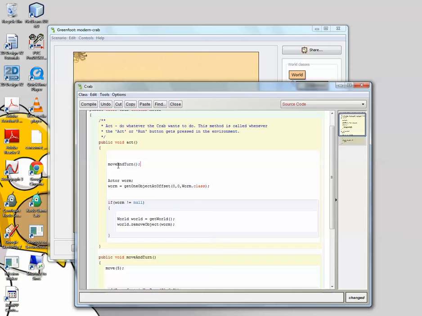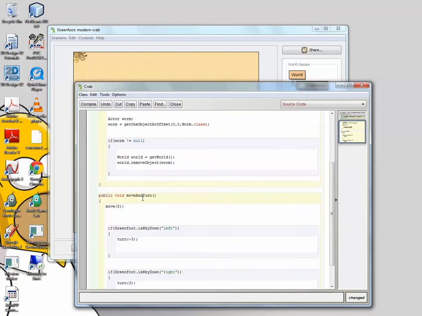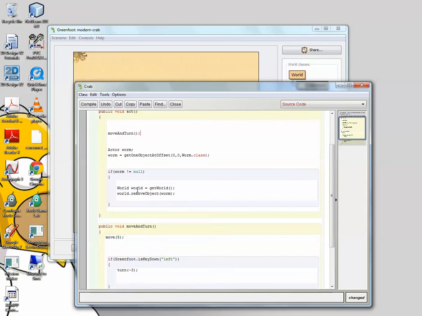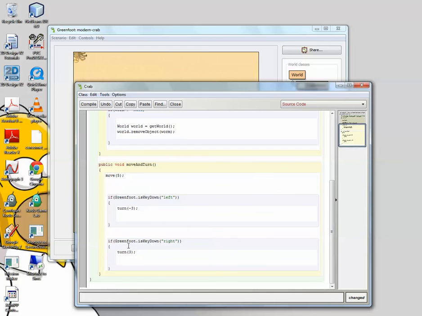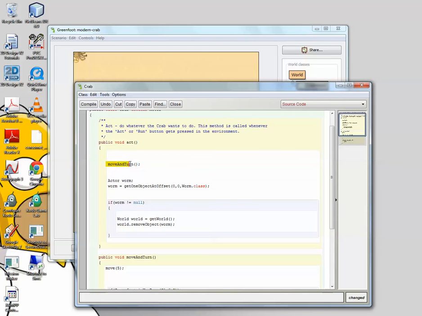So it's like creating a shortcut to your code. The reason for doing it like this is it means that I can reuse code in other places. So if I wanted to move and turn somewhere else, rather than having to write out all of this again, I now just have to say move and turn. I'm going to do the same for my code above, which eats a worm.